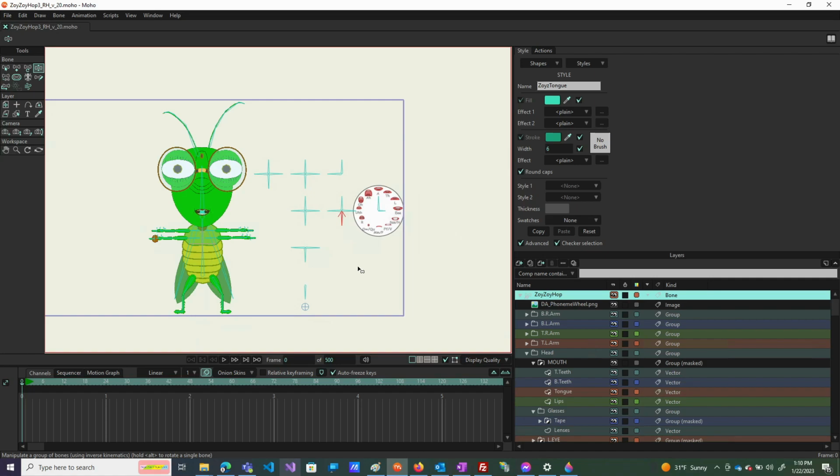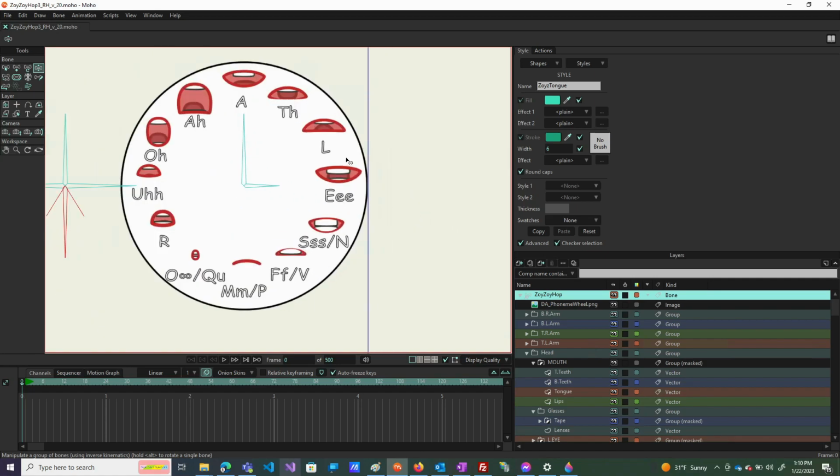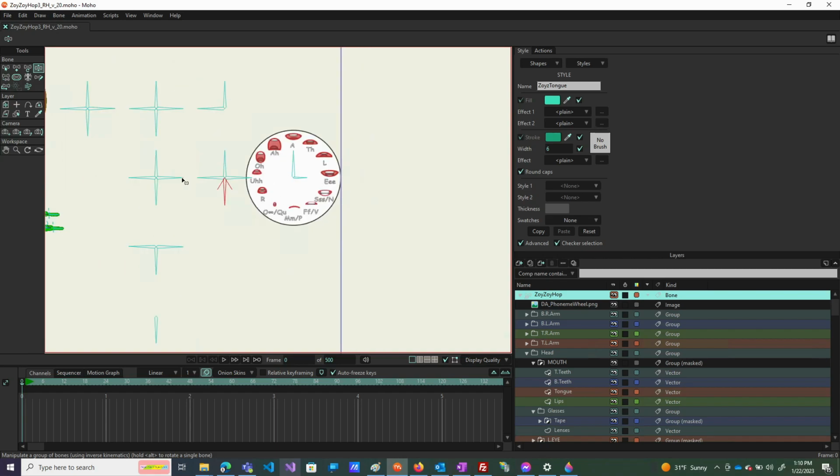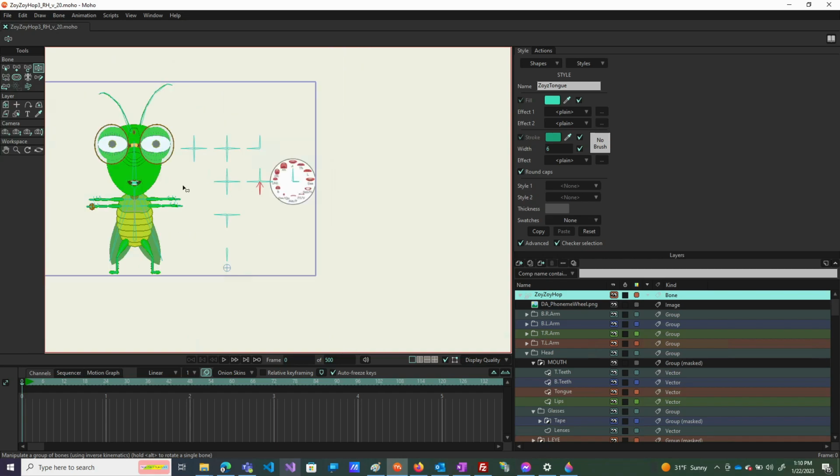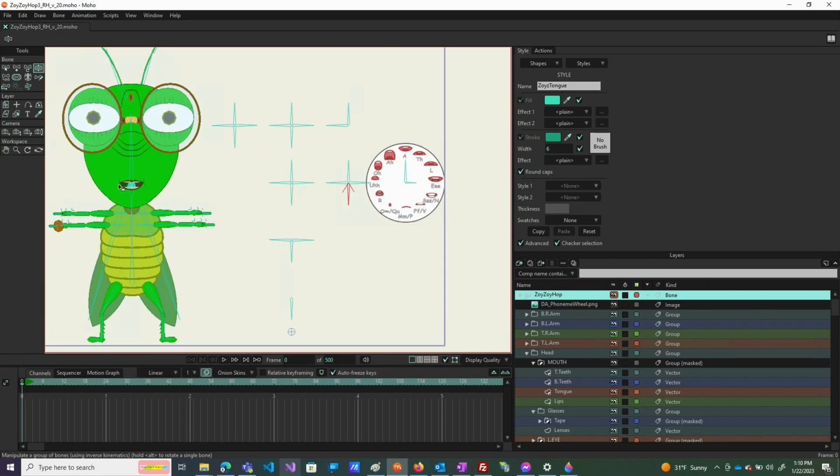So you can see I have a phonetic mouth wheel with A, T, H, L, E, S and N, F and V, M and P, O, U, and Q, R, O, and then we're back to A. So as we move this lever, the mouth is going to take on these shapes. And we're going to do that by manipulating these bones that we've just set to create all those mouth shapes.